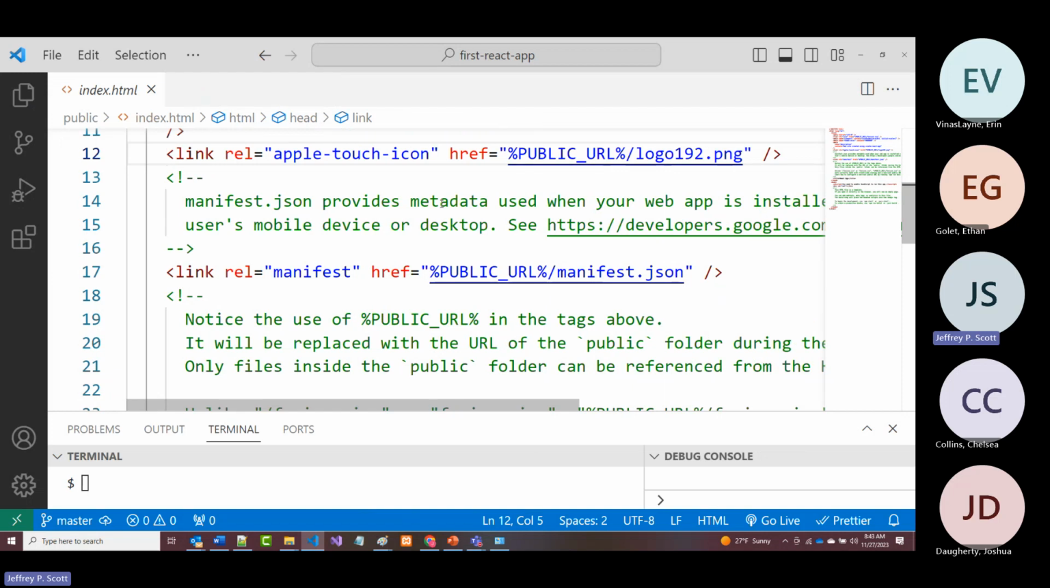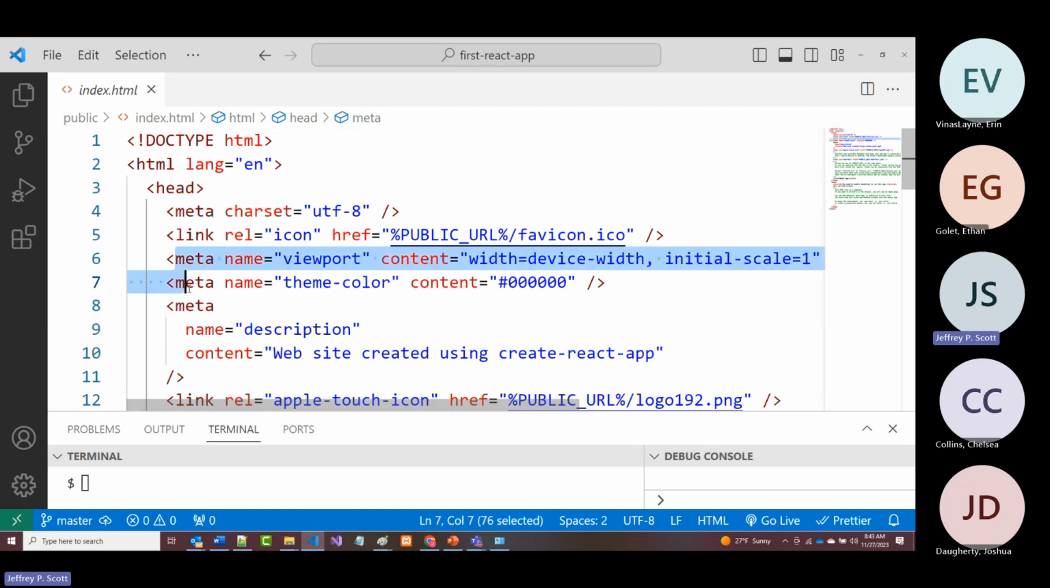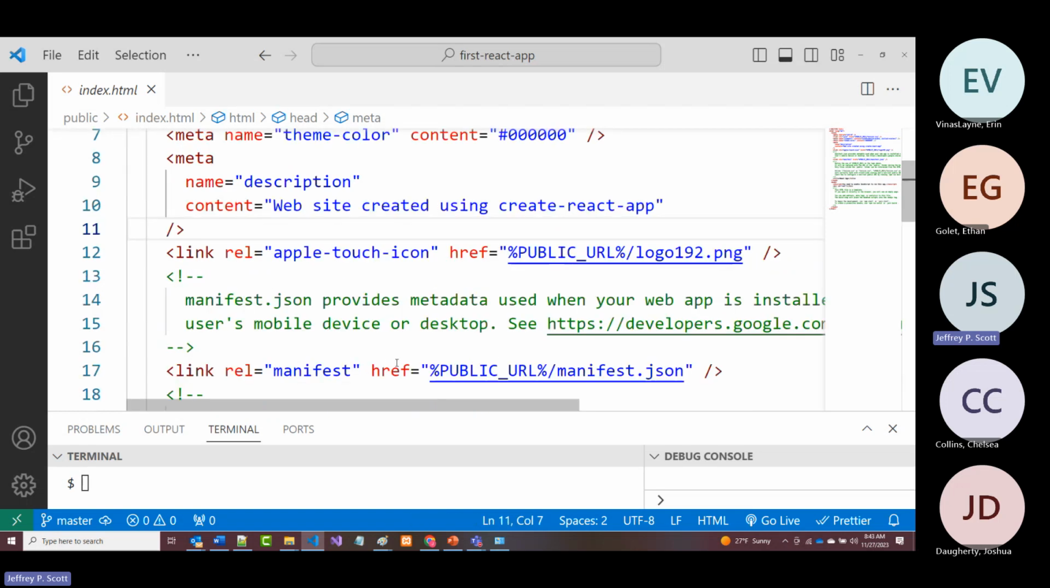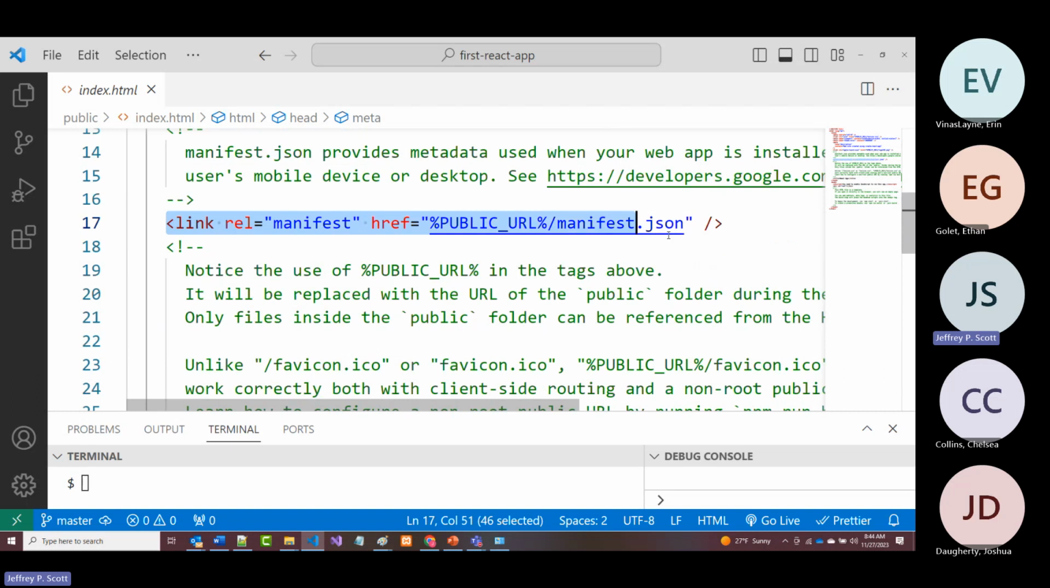All right. Then they explain what this manifest file is right here. It says it provides metadata. What the heck is metadata? Metadata is data about data. That's literally what metadata means. You've been using meta tags all semester. This is just another one. And this file holds meta tags in it. This brings that file in, basically that manifest.json file.